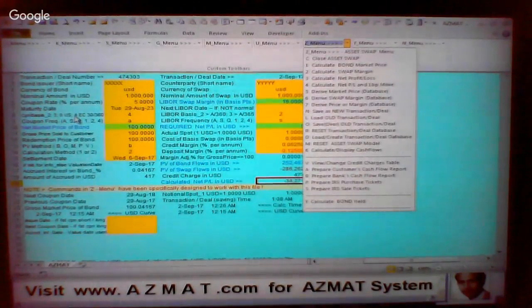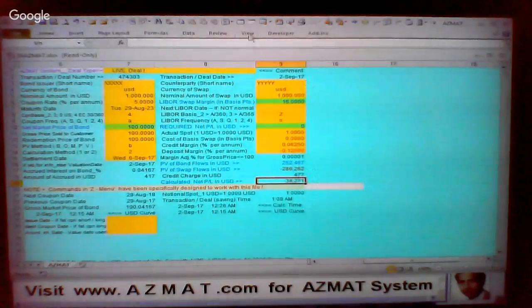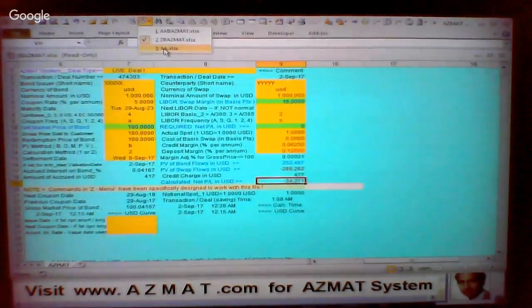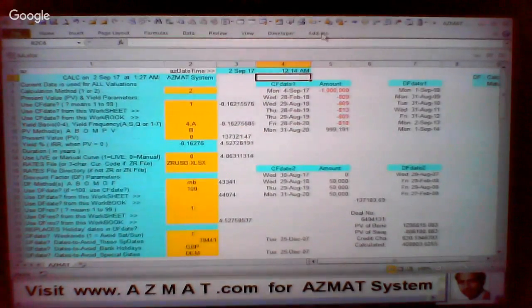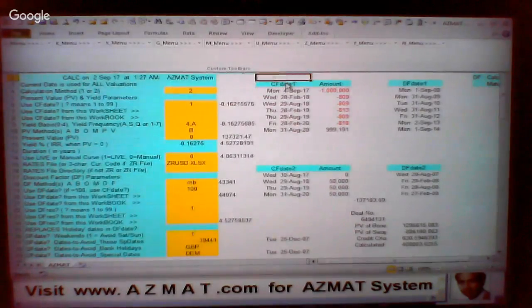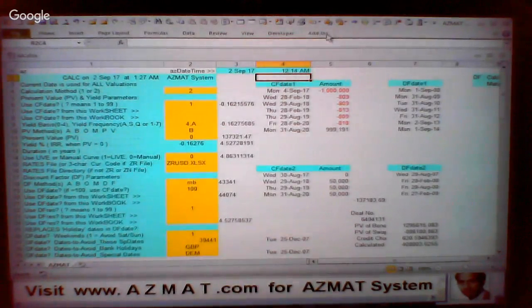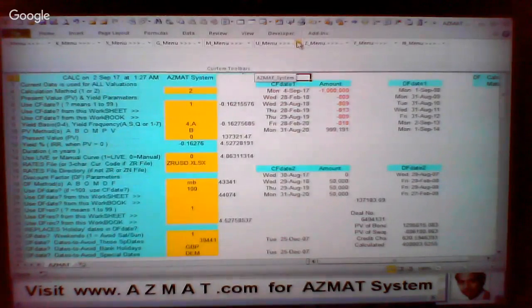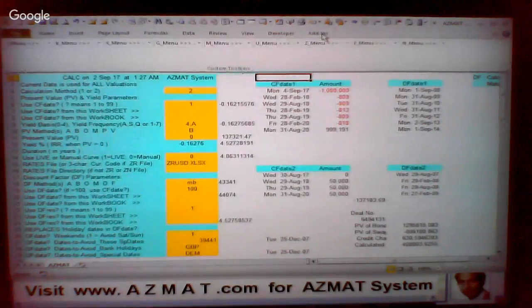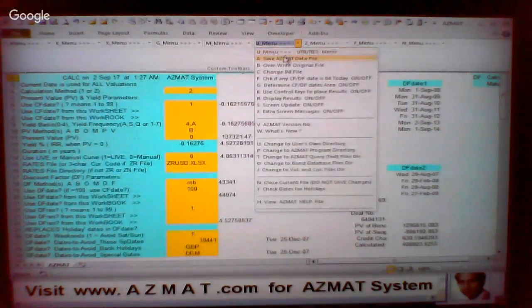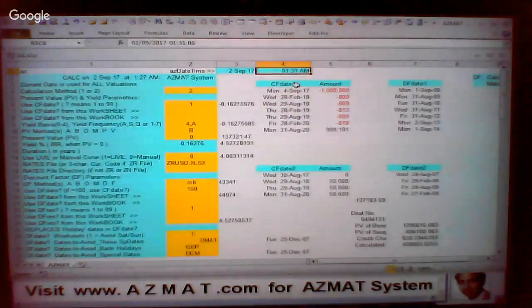Okay, let me just go back here. Started at 12:14 a.m. I'm going to just save it again. Save as data file 12:14. So it's an hour and a quarter gone by.